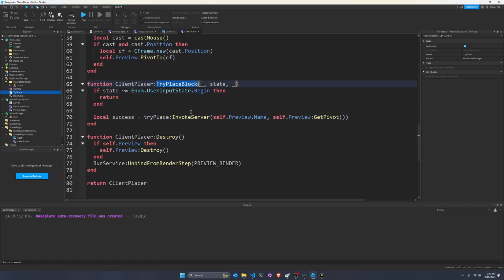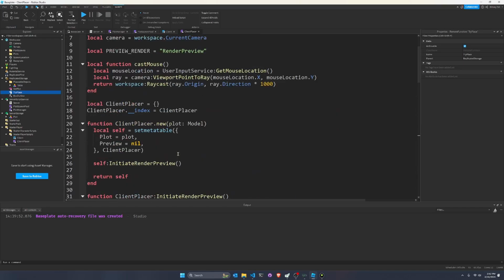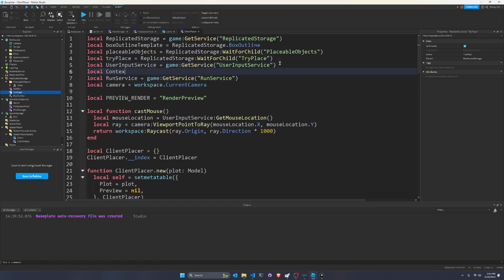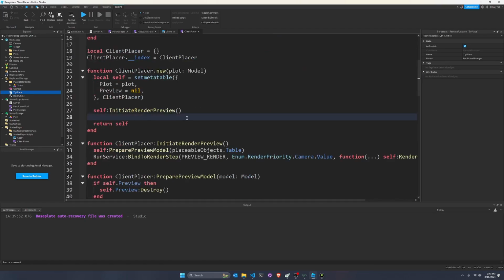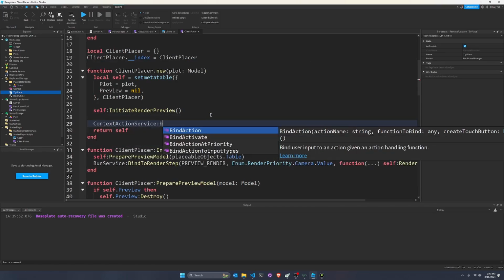But this try place block is never actually going to get run. So we have to run it. And for that, we are going to, first of all, get the context action service. Say local ContextActionService equals game:GetService ContextActionService. There we go. And then in our new method, we're going to say ContextActionService:BindAction.